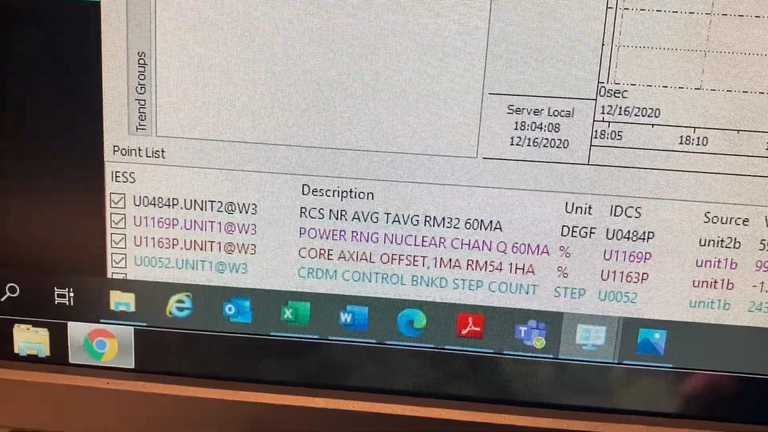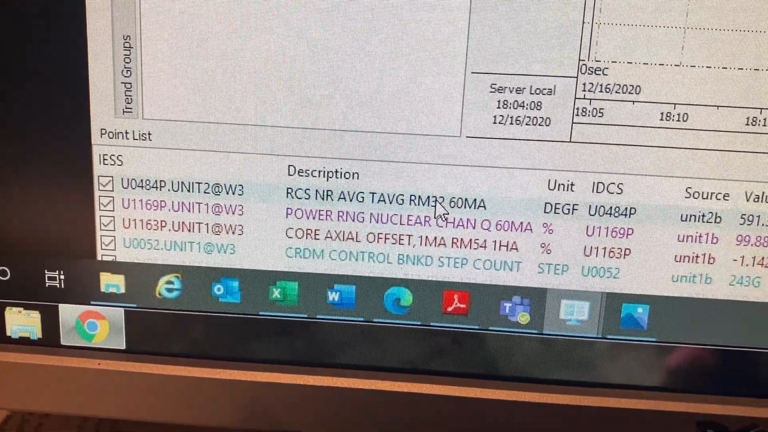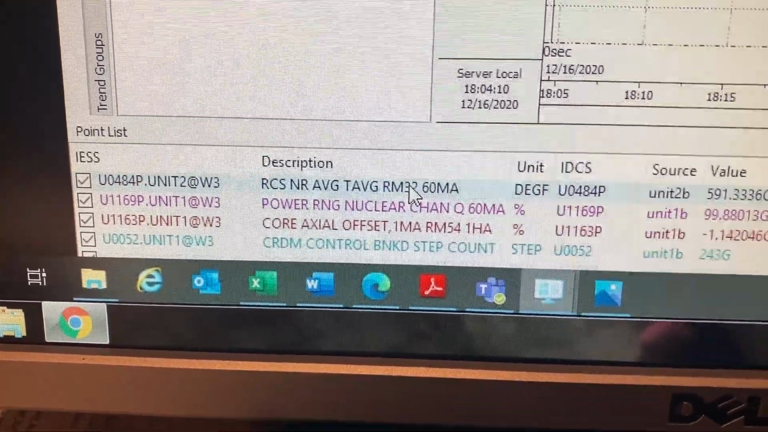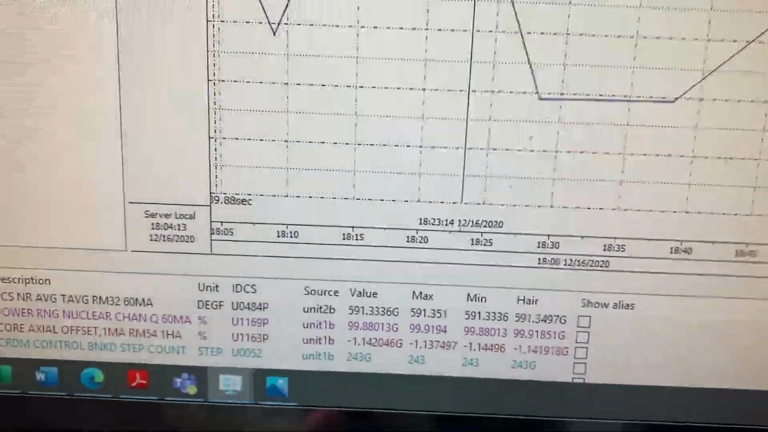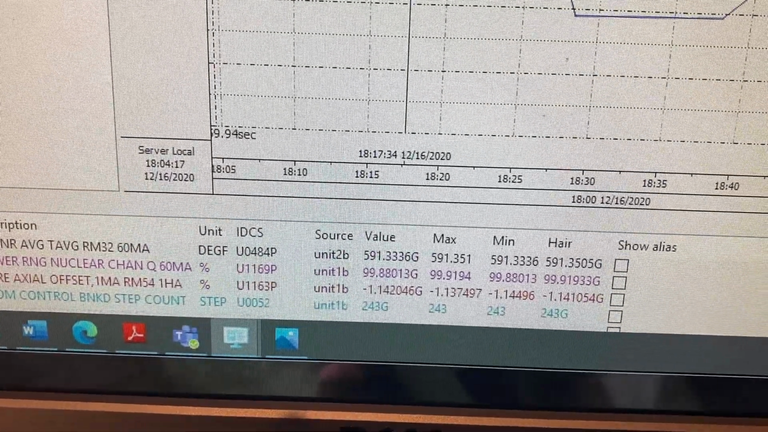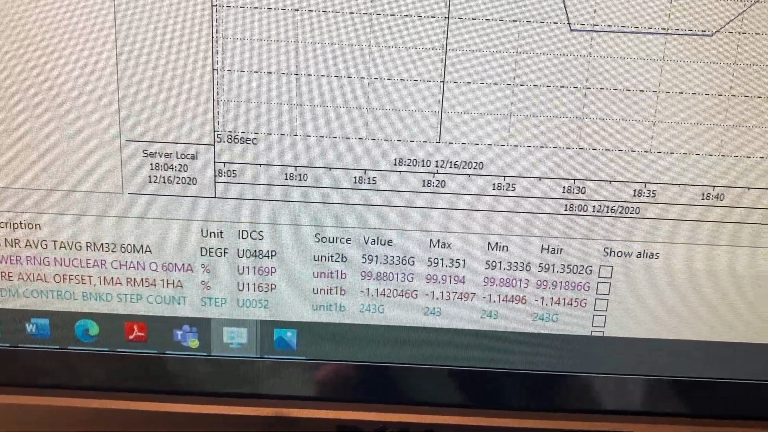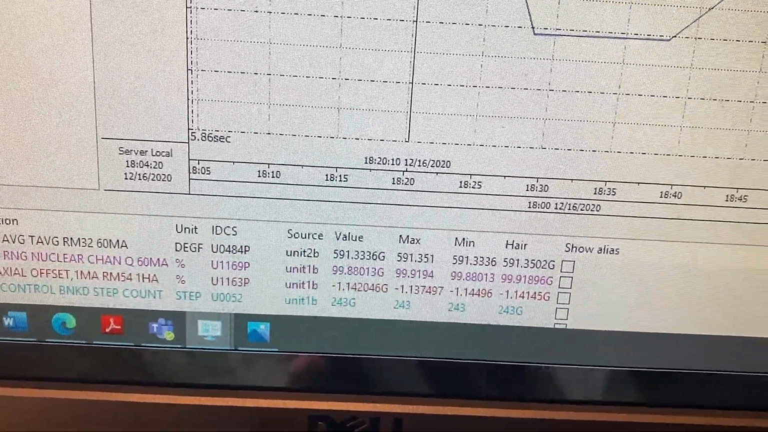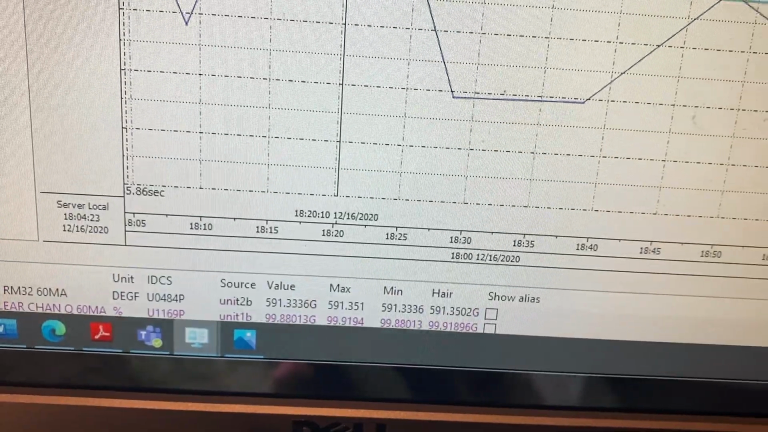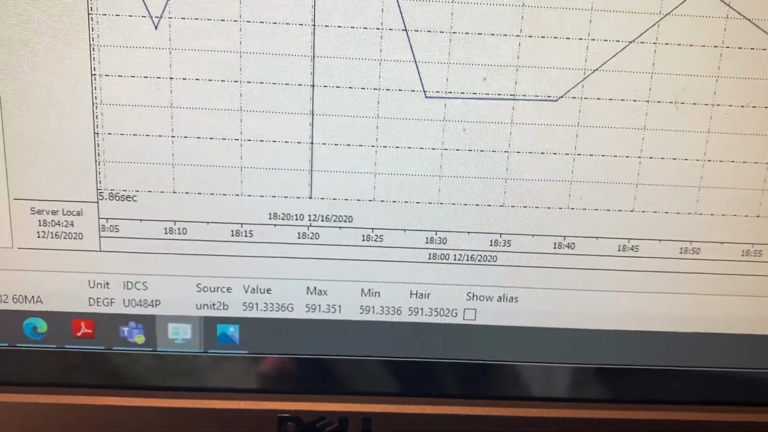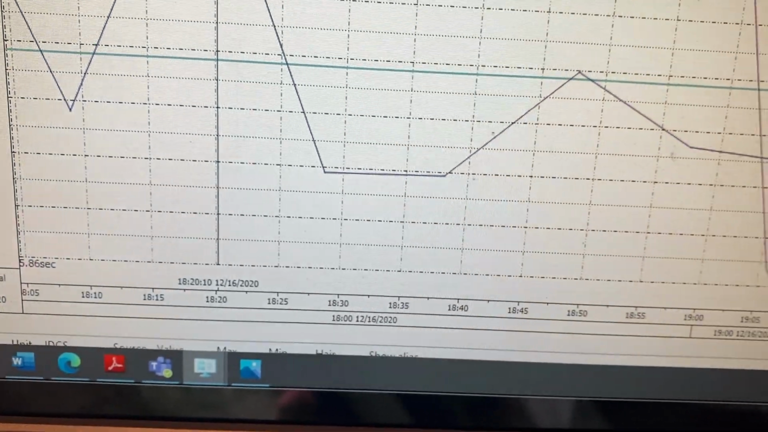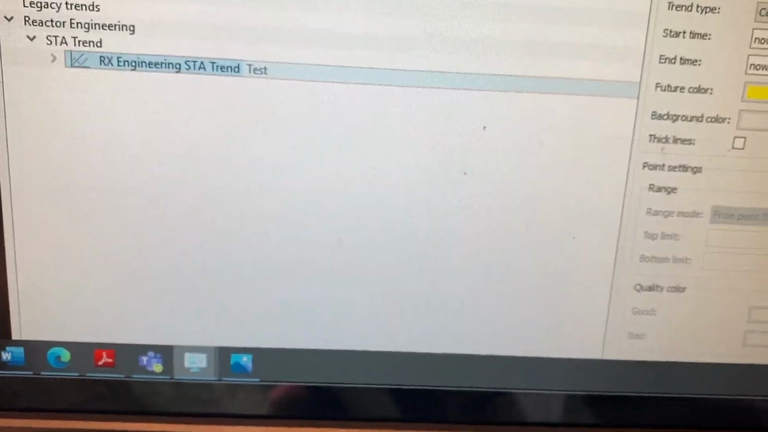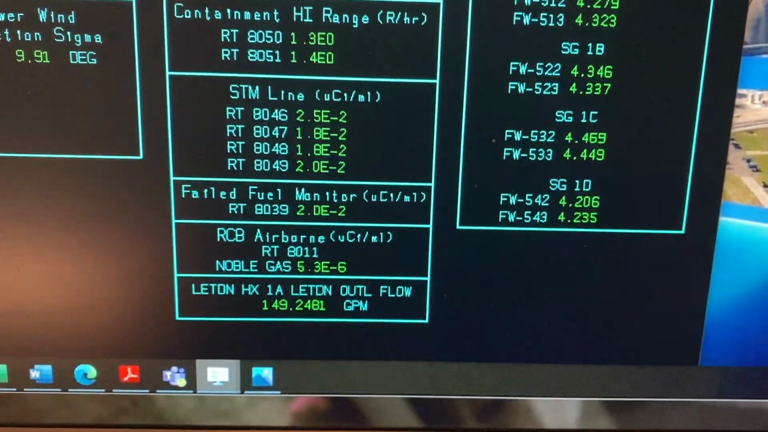But they gave me a list of these points: U1169, U0484. Same as the other trend. You can left click on this, so you can see the values change as you scroll around. You could save this to disk. You could step back in time, forward in time. I just did this as a sample for them, but I'm going to work through that to get more custom. One thing that's kind of cool about this, again, you can do both units.